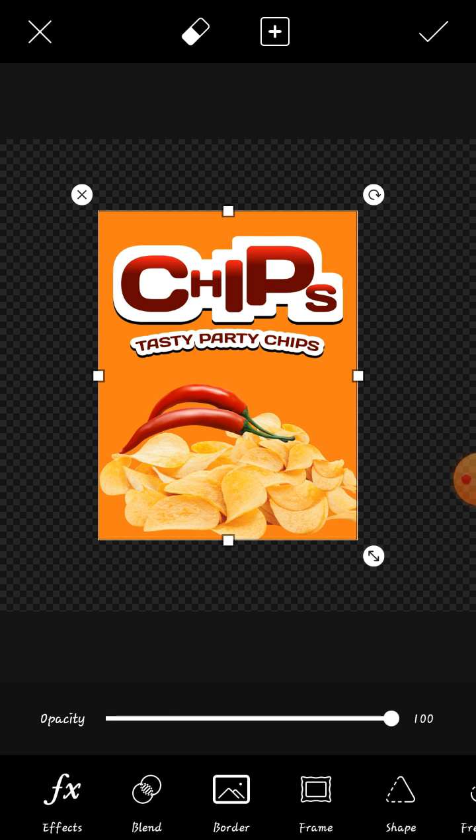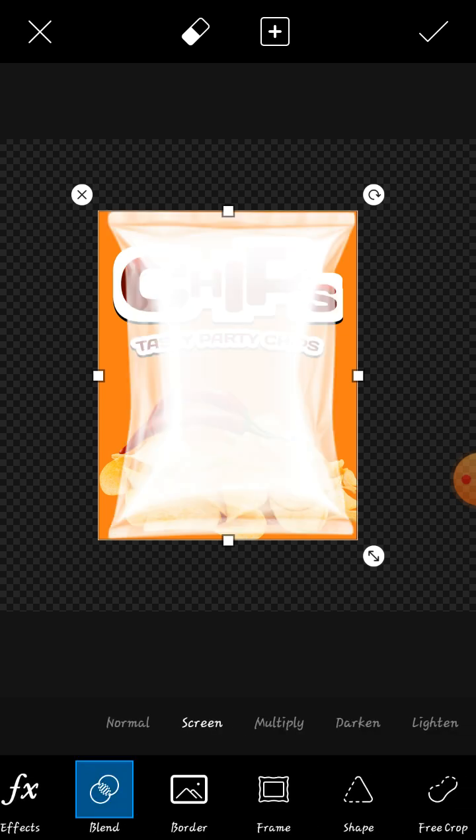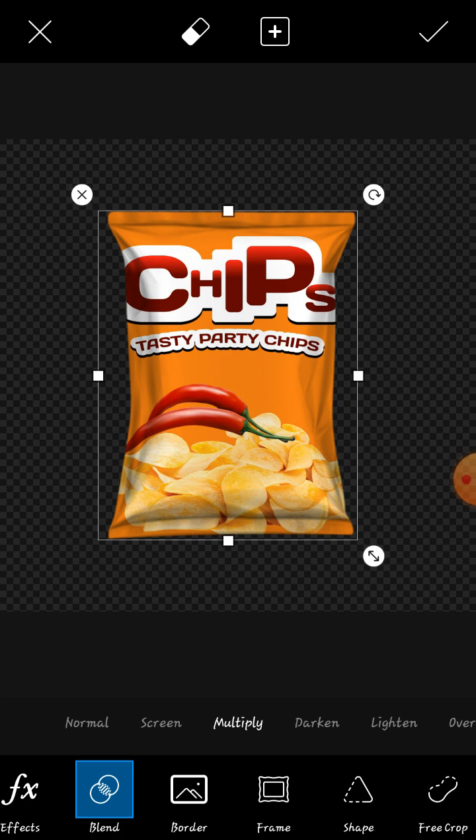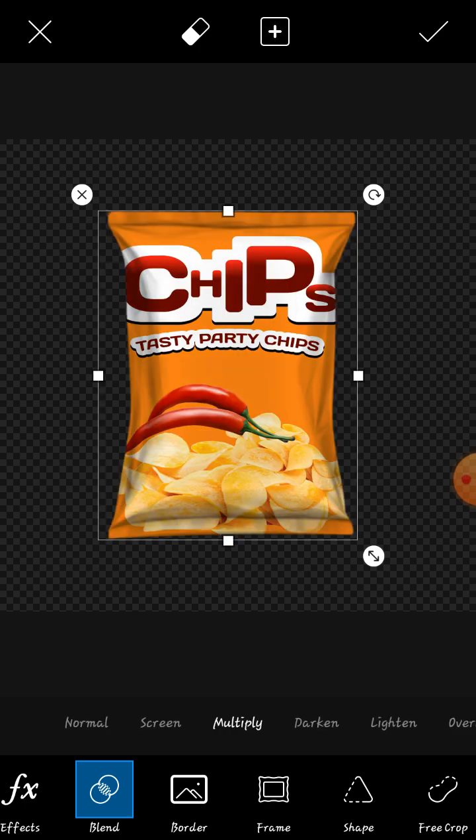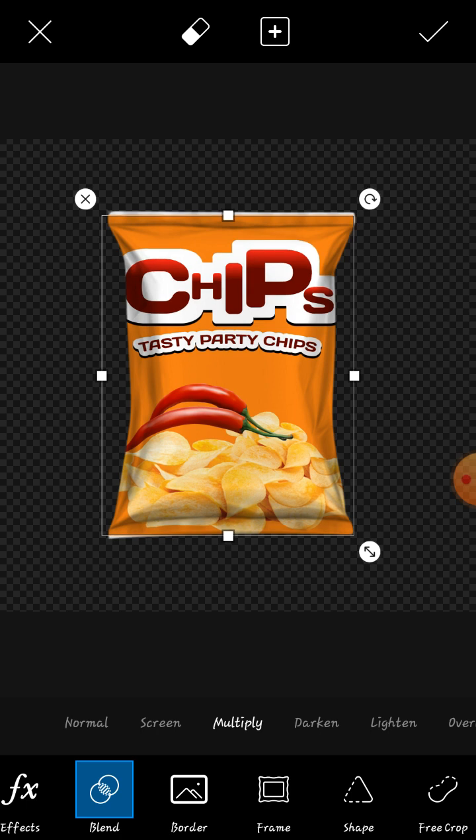So you click on blend, then you choose multiple. In some cases yours might be overlay, but just try checking the blend modes to see which of them will work for you. But mine, it is the multiple that is working. So you choose this multiple for it to blend, and you have your mockup like this.